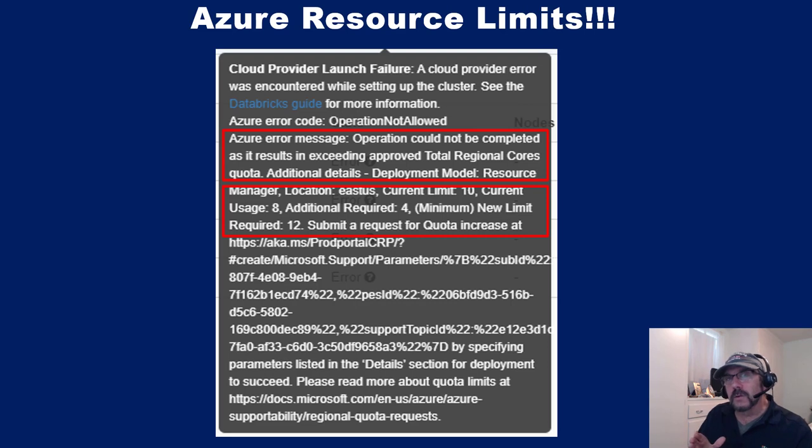At first, I wasn't sure why I was using 8, but then I remembered, oh yeah, I have my other Databricks workspace, a separate one, and I have a cluster in there, minimal, and it's apparently using 8 vCPUs. So that's my 8. I want 4 more. Well, you see the limit, it does the math, says you want 12, I can't give it to you. So submit a request to get a quota increase, and it gives you a link.